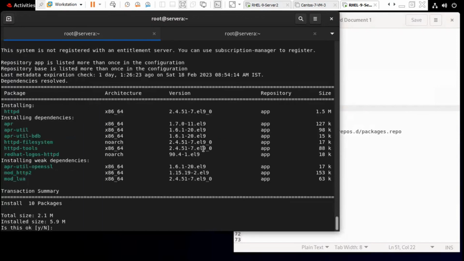Now see what happened. See this. It's saying it is going to install the httpd package, and it is also going to install the dependencies. The architecture of this package is x86_64. Its version is 2.4.51-7.el9_0. And this is your repo ID. See, this is your repo ID, and it is taking the package from this repo ID. And the size of this package is 1.5 MB.